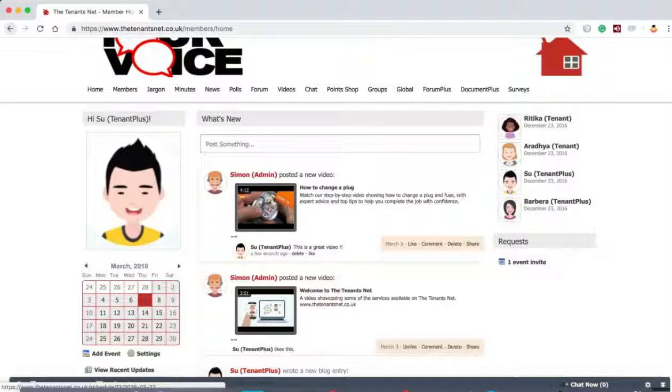Also, here is a calendar where the user can actually put in events that are happening, but also the landlord can put in events. So it could be meetings, it could be a housing officer visiting, boiler service, and this will ping a reminder to the app on the phone. The TenantsNet has an Android and an Apple app.